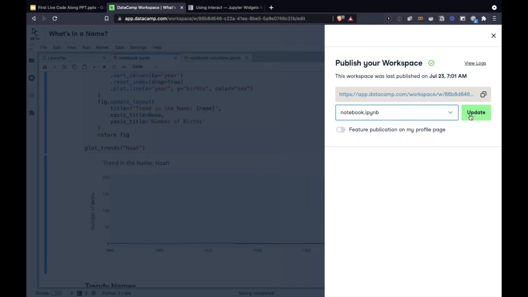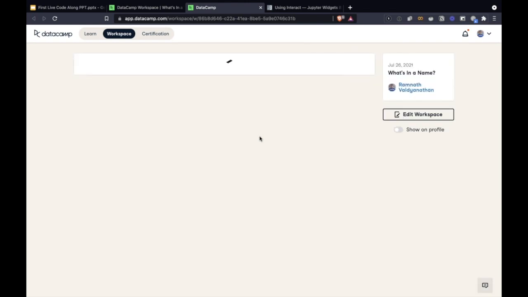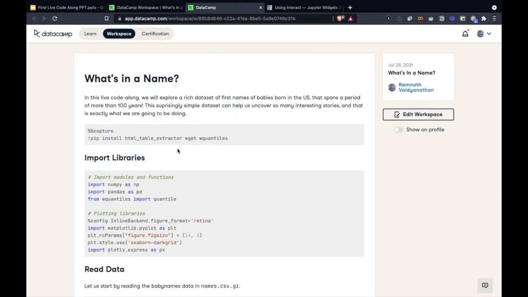I'm seeing update here because I published a version before, but in your case, you will see just publish. And once the workspace is published, you will see this stop circling around, and you will get a link. That link is something that you can share with others so that they're able to see your analysis. So then if I click here, you will see that this has my analysis.